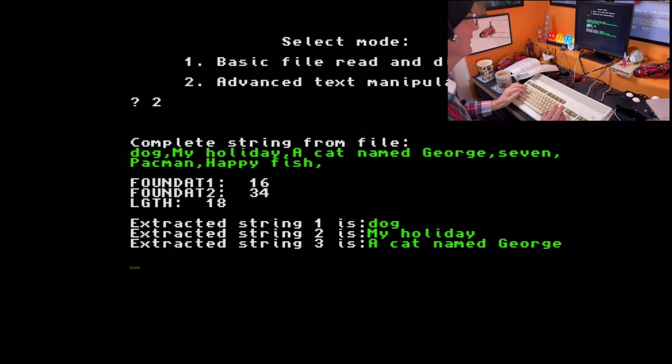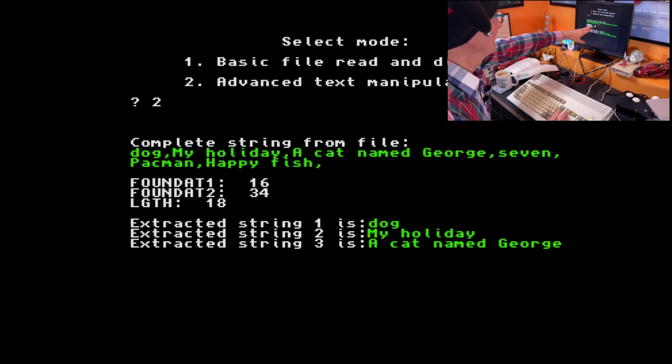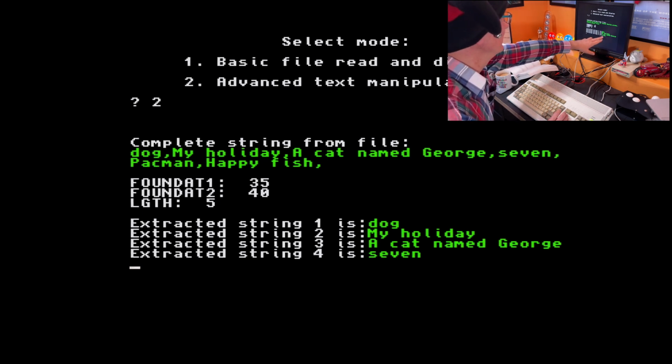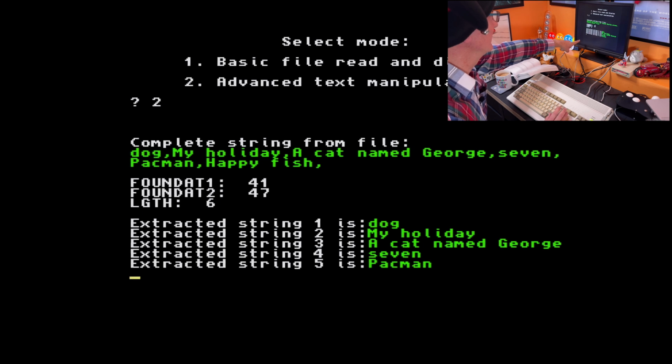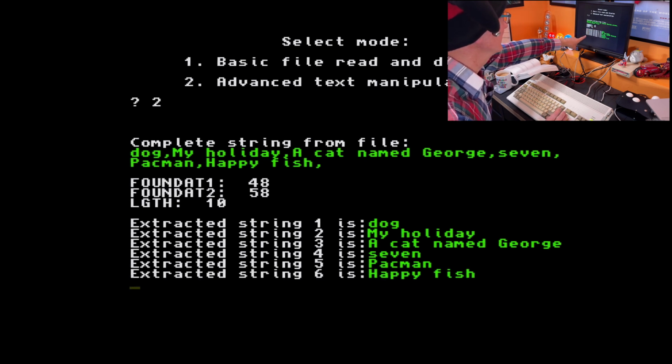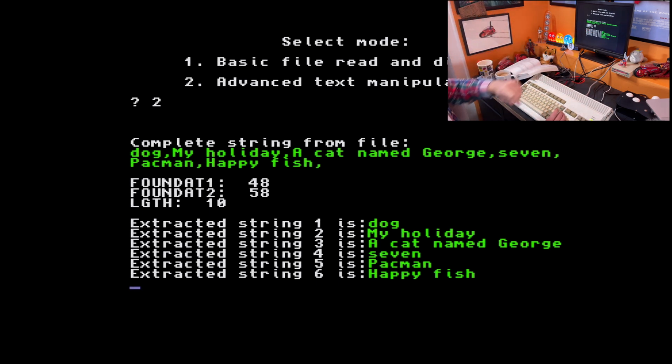Let's go again. A cat named George. There it is. Found at 1 position 16. Found at 2 position 34. 18 characters, which we know is right. A cat named George has come out. String 4 is just the word 7, which is 5 characters. String 5, Pac-Man, is 6 characters. It's got that, it's done that right. 47 minus 41 is 6. And the 6th string, Happy Fish, 10 characters long. Found at 1 is 48. Found at 2 is 58. 58 minus 48 is 10. It's extracted 10 characters. There it is. That all works. A treat. Brilliant. But will this work for an externally created CSV file?